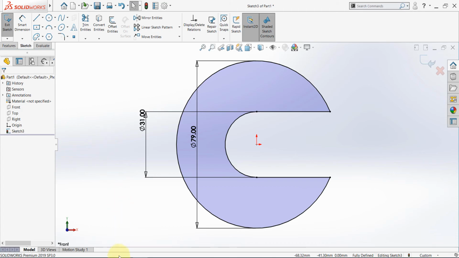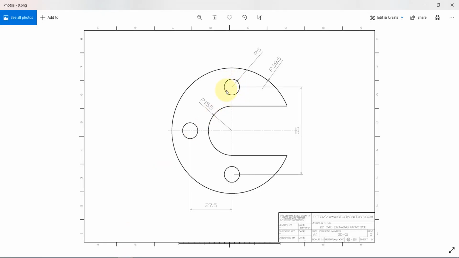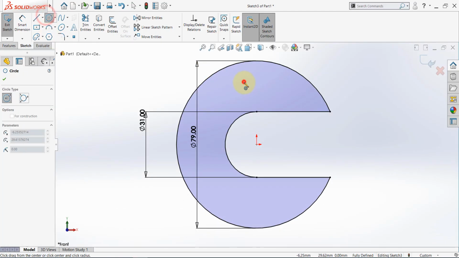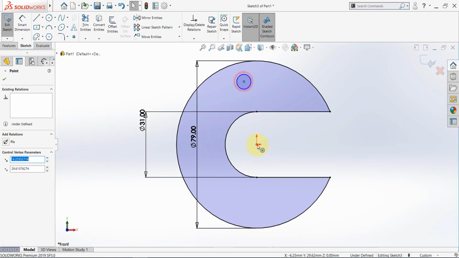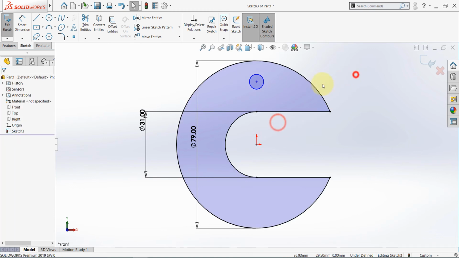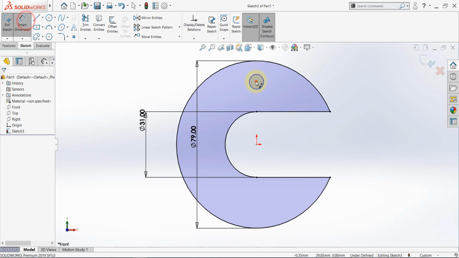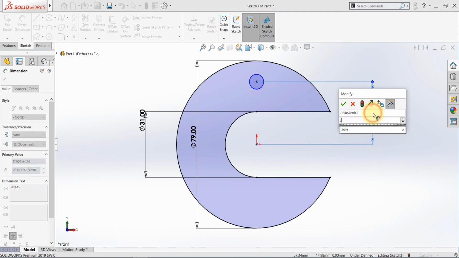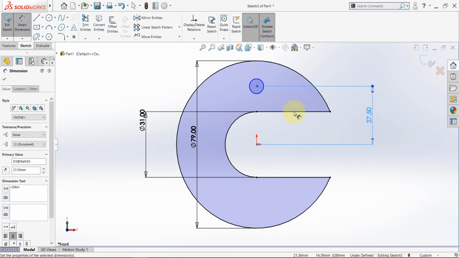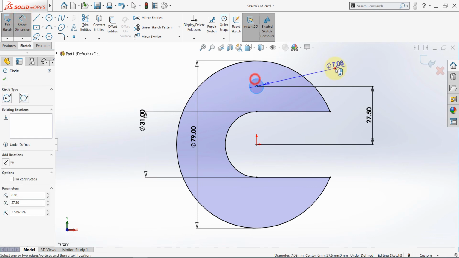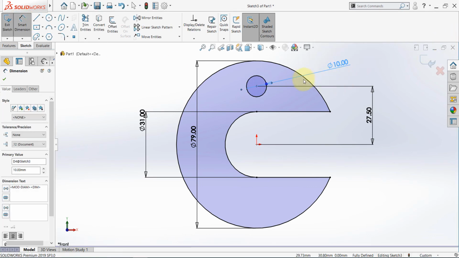Now let's sketch these circles. We have the radius of 5, and as you can see, the distance here is 55. So sketch a circle and then make it vertical with the origin, and then set this distance to 55 over 2. And finally, this diameter should be 10.